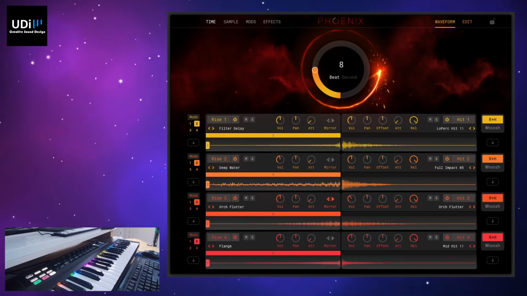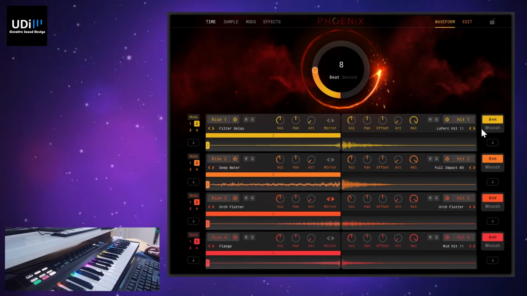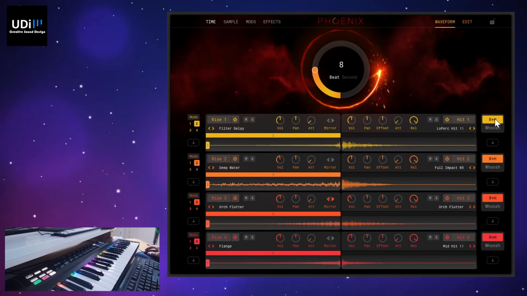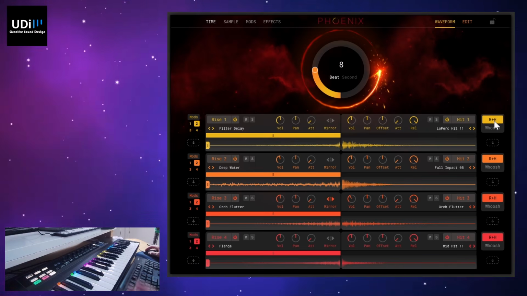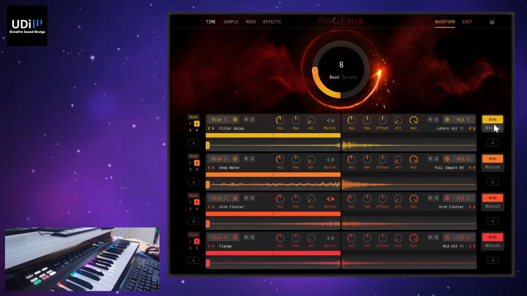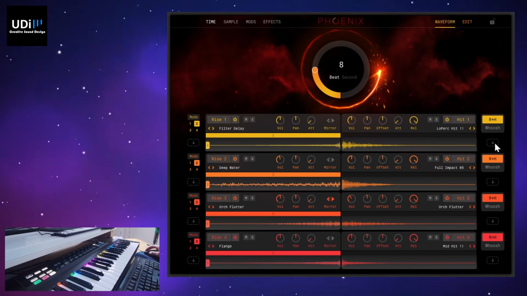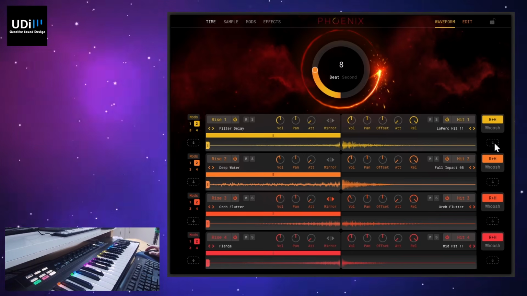Very cool, right? So what we have here is these 4 layers, and you can decide for each of the layers if they're rise and hit, or we have a whoosh. This is done with the toggle here. So you can see on the right, we have R plus H or whoosh. And you can also see that you can load your own samples. I'm going to show you that later.